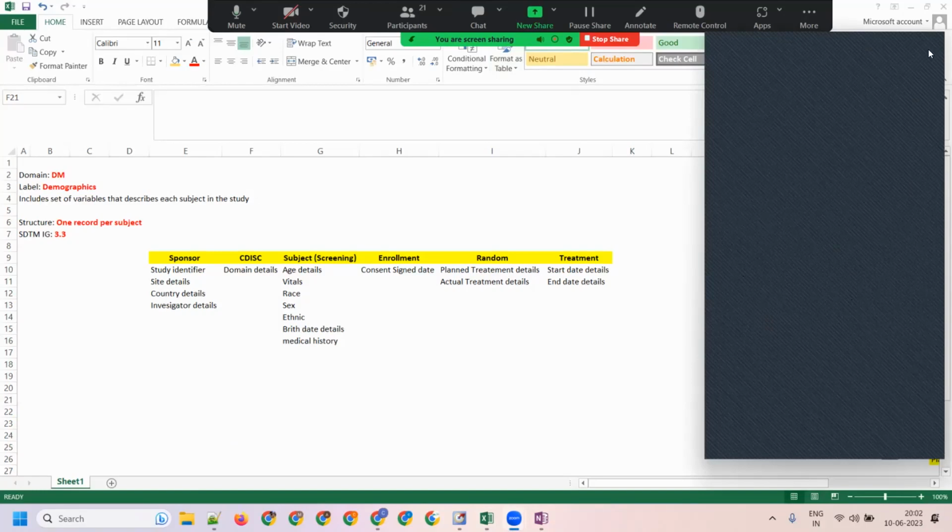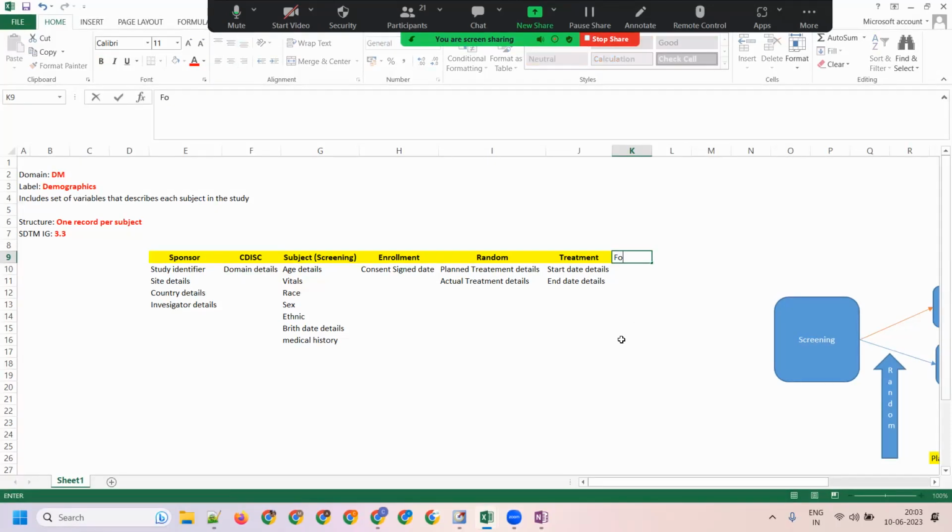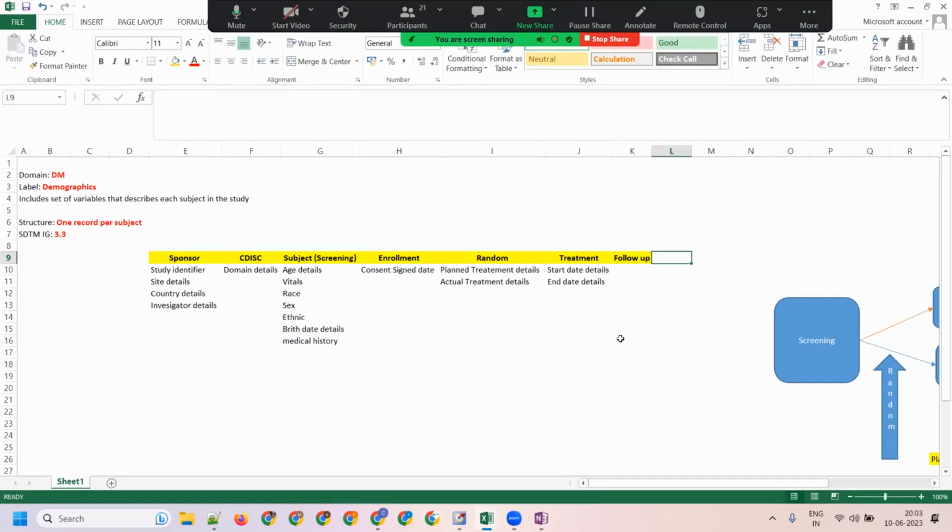All right, wonderful. So where we are, we have sponsor, we have CDISC, we have subject details that we are going to extract from the subject, what details you can extract during the enrollment, what happens during the randomization, and because of that, what data I'm going to get. So once treatment started, what will happen? Then after the treatment, I'm going to have a follow-up. Treatment is completed, we'll ask the subject to come for the follow-up. Whenever the subject comes for the follow-up, that is going to be the last time he's supposed to enter into the study. That is subject completed. That is study is completed.